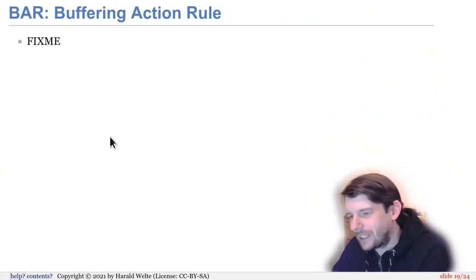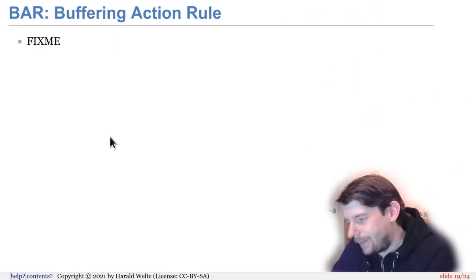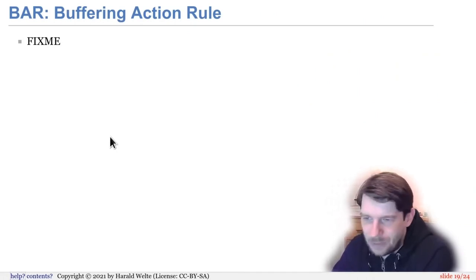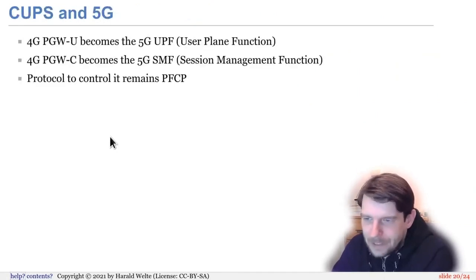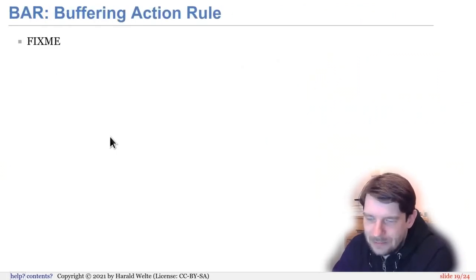There's also buffering action rules. I didn't get around to completing that slide, which basically just says how deep, how many packets should be buffered, and if buffering should happen, if buffering is configured at that time. Yeah, and that's really about it. You have those rules and sessions that get created, modified, and deleted.